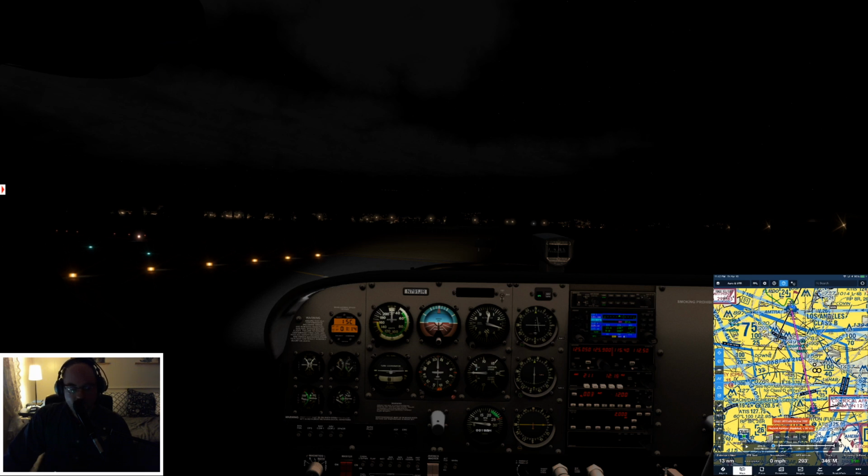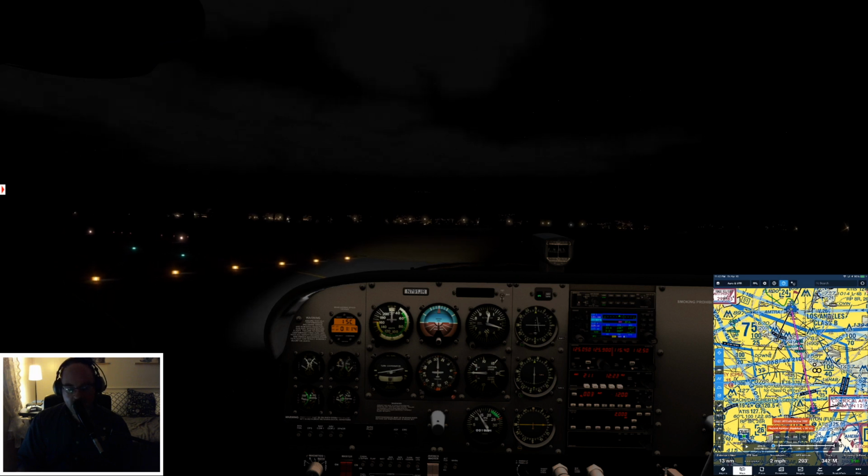Tower, Skyhawk 3852 Lima, short 19, ready to go VFR southeast. Skyhawk 3852 Lima, Tower, runway 19, clear for takeoff. Clear for takeoff, 19, 3852 Lima.